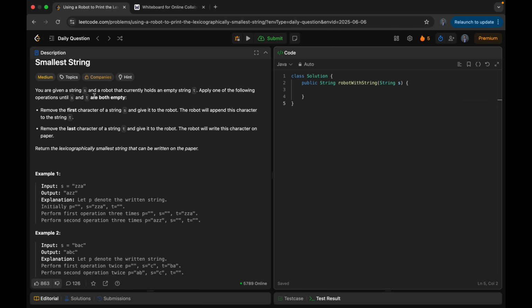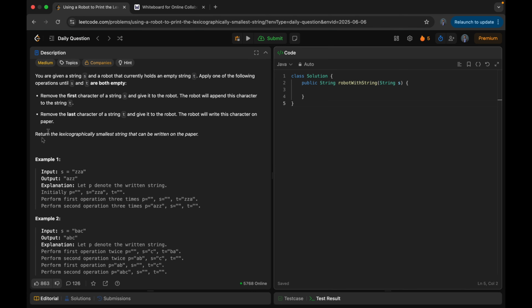You are given a string S and a robot that currently holds an empty string T. Apply one of the following operations until S and T are both empty. Remove the first character of string S and give it to the robot. The robot will append this character to the string T. Remove the last character of string T and give it to the robot. The robot will write the character on paper. Let's assume the paper as P. Return the lexicographically smallest string that can be written on the paper.